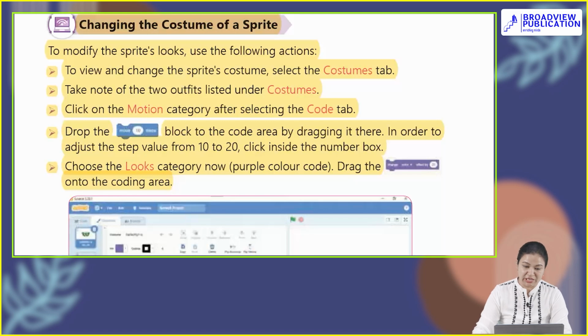So if you want to change the sprite's costume, it is very easy. You have to follow some steps. So first you have to view and change the sprite's costume. So you have to select the costume tab for that and you have to take note of two outfits which are listed under costume. Then you have to click on motion category, and after that you have to select code tab.